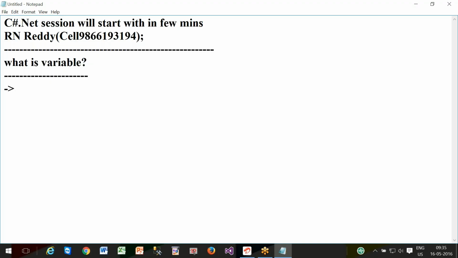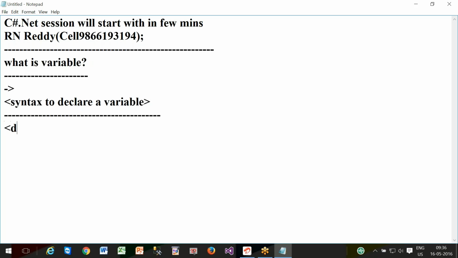Okay. Now, the syntax to declare a variable. The syntax is: data type, variable name equal to value. Here, data type means the type of the value which you are going to store. Variable name is user defined.